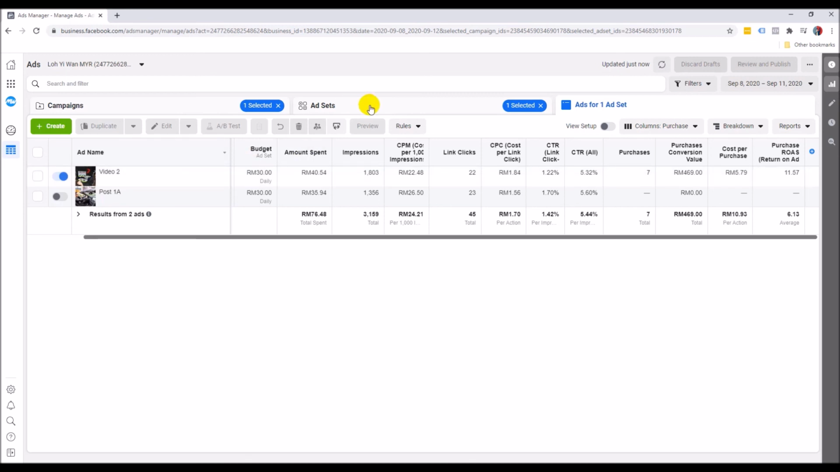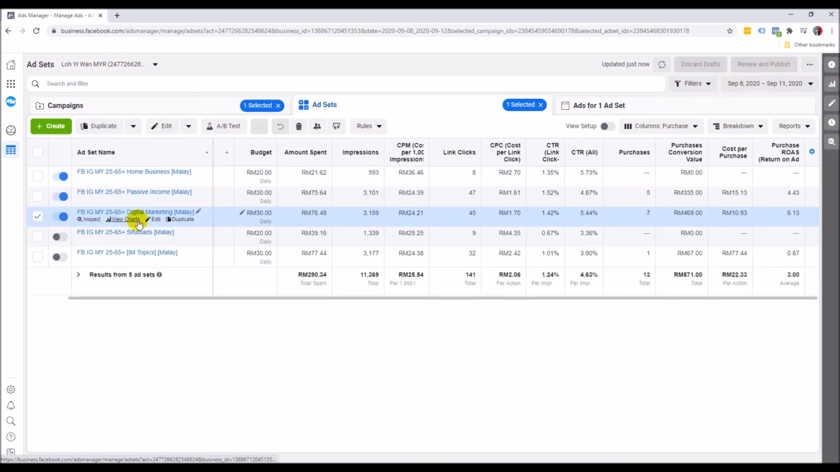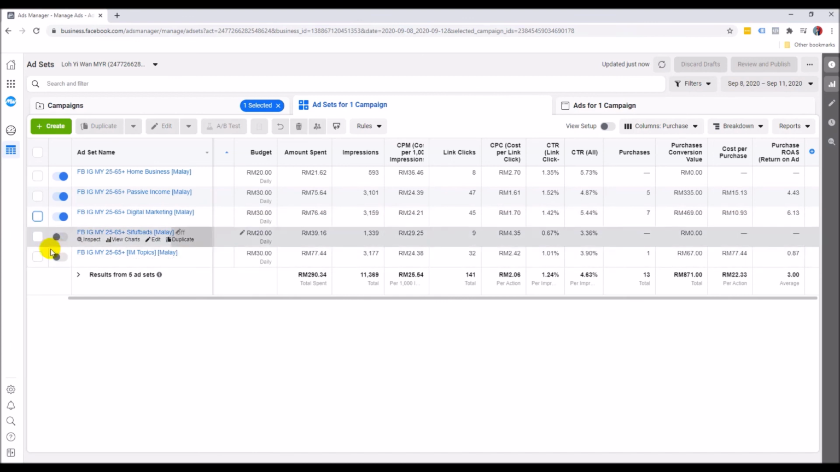And I'm just going to double back a little bit to the ad sets here. You might notice that I had turned off 2 ad sets. Doesn't mean we're just going to stick with these 3. If you want to spend a bit more money, you can create another ad set and run some more advertisements.